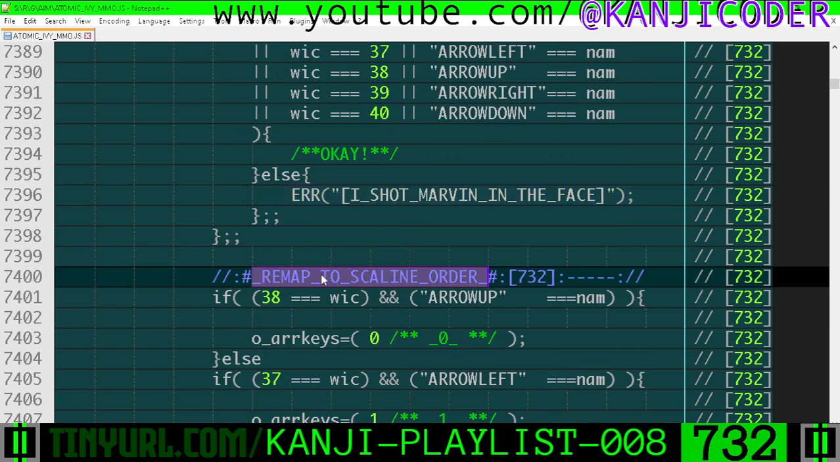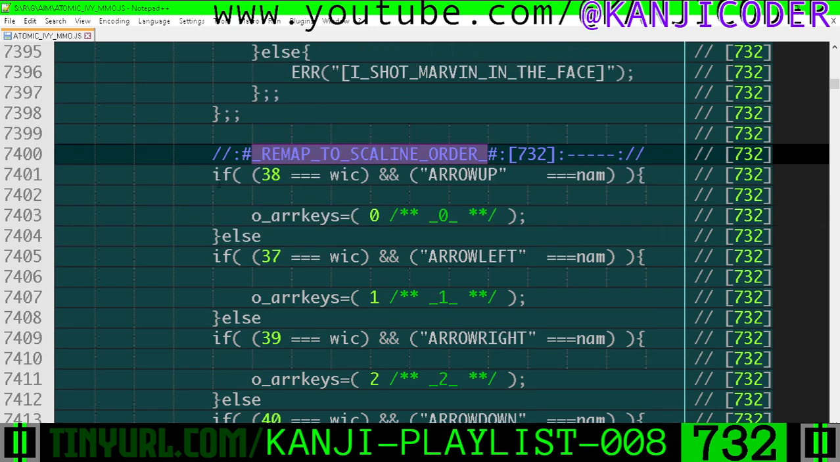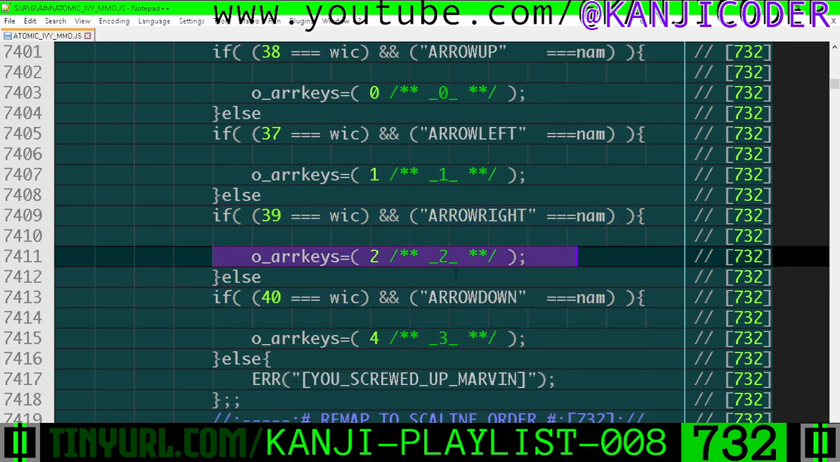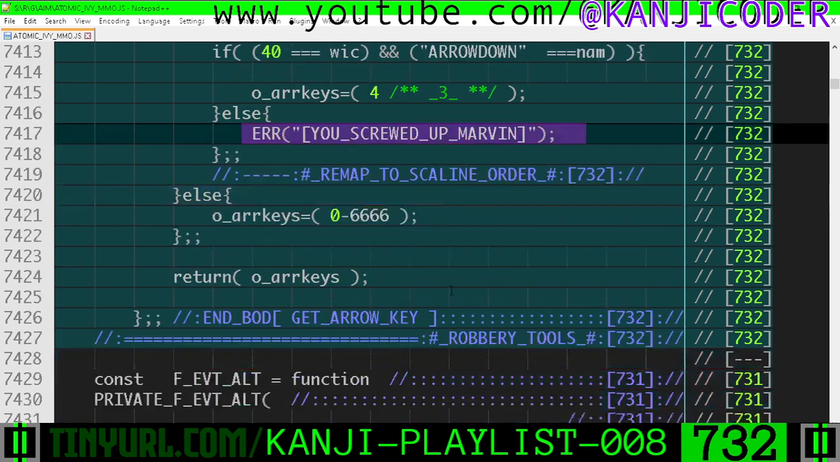And then down here, we're going to remap to scan line order. So up is going to be 0, left is going to be 1, and then right is 2, and then going down is 4, and then otherwise we messed up, okay? And then right here is negative. If it's not actually an arrow key, return that value right here.